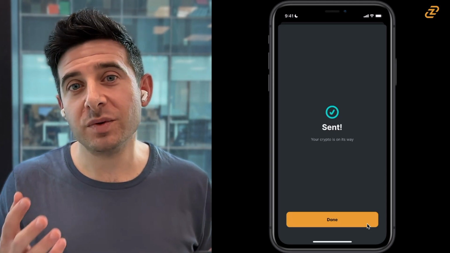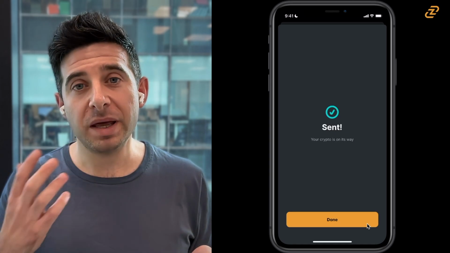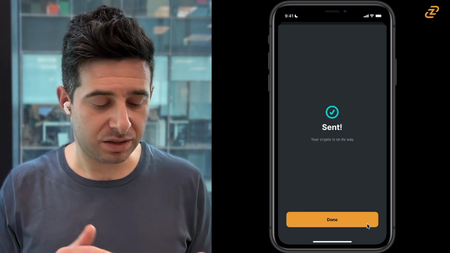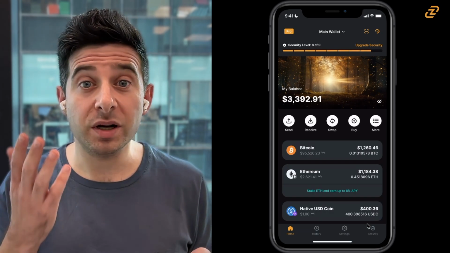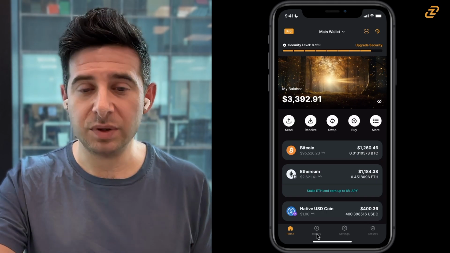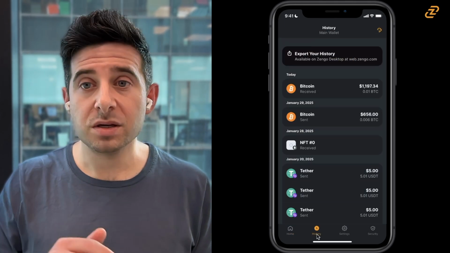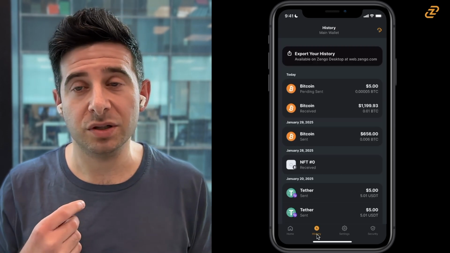And now my Bitcoin was sent. It will take generally between 10 minutes and half an hour, depending on how congested the Bitcoin network is. I'm going to tap on done. And I know that the process will start. If I want to check on the status of this transaction, I'll tap on history down here. Sometimes you have to pull to refresh to make sure that the most recent transaction shows up in your history.